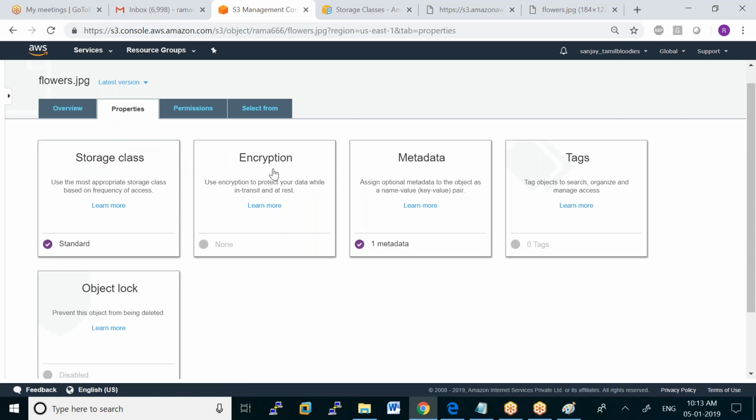You can encrypt your data. If you want to add more information to organize data, you can click on metadata and assign more names. If the organization wants to track the access cost by each and every team, then you need to create a tag. And if you want the objects, that is the files uploaded into the bucket, to be secure, you can invoke this object lock.